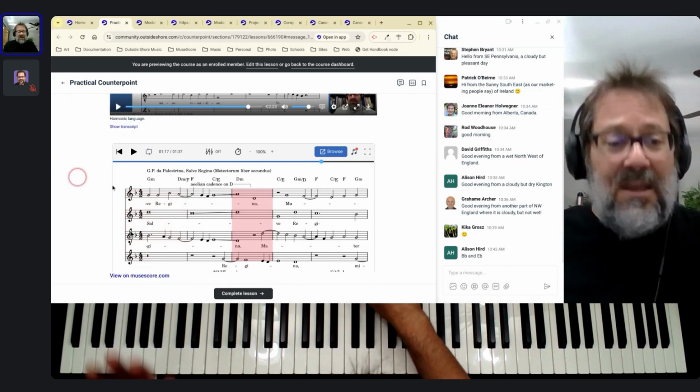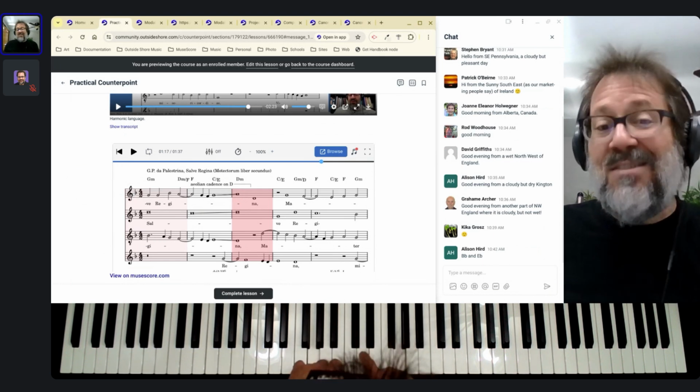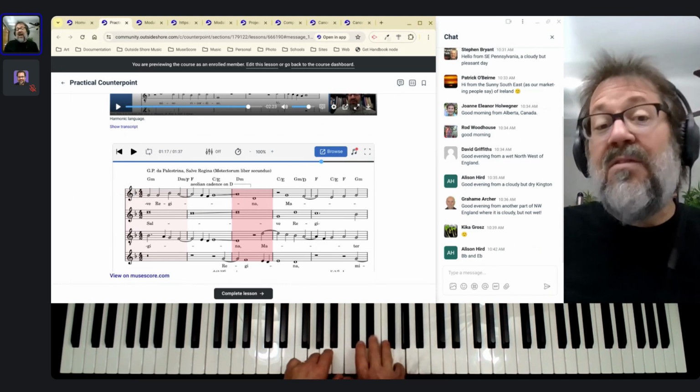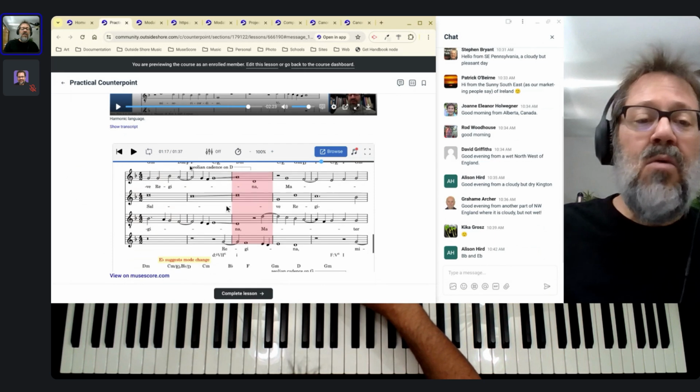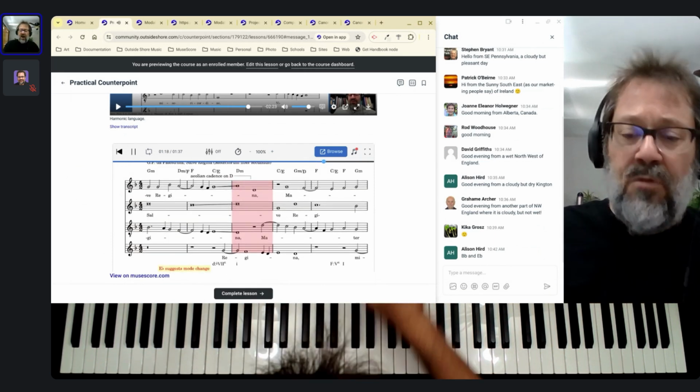So if my key signature has B flat in it, but I really want to have an Aeolian cadence in G, then I'm going to need an E flat to do it. And that's exactly what Palestrina does in the next cadence. Let's move on.